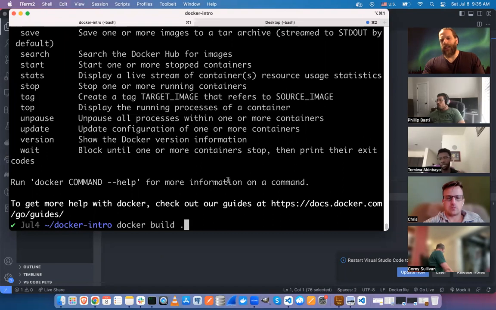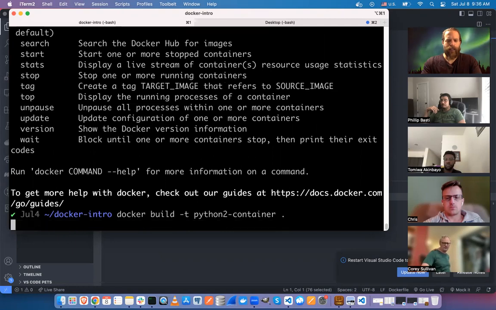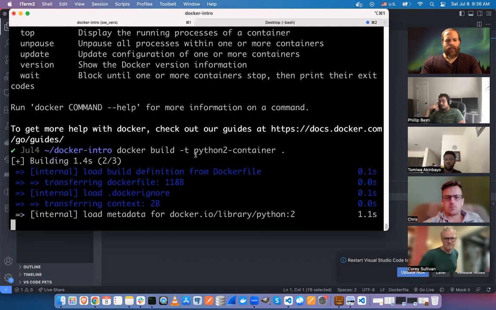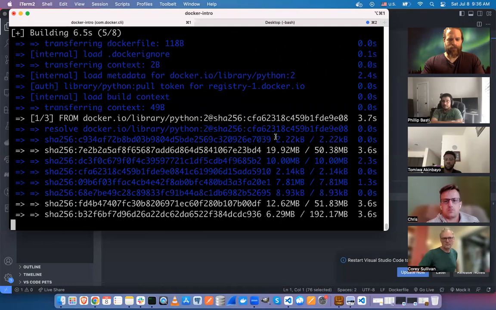Okay, so we have the basic build command. You can also specify lots of other flags. One of them is you can give it a name. If you don't specify a name, it'll just assign it a random name. But if you give it a name, with -t for tag, so they use tag instead of name, I can say python-container. And if I execute this, we're going to get a whole bunch of output on the screen here.